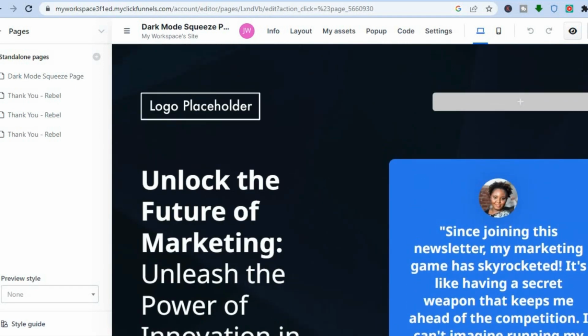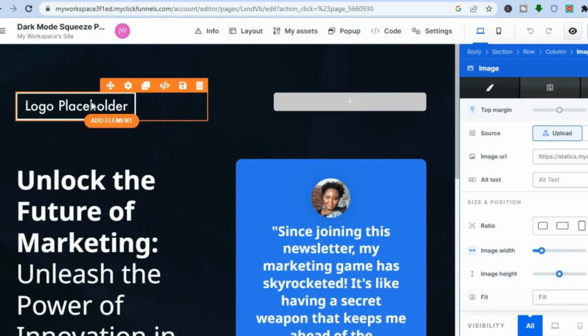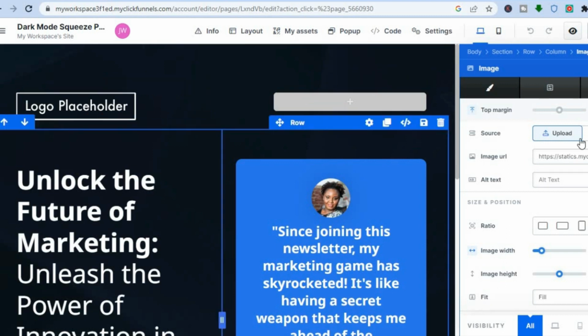And to make any changes, for example, if you would like to add your logo, all you have to do is hover over the section that you'd like to add your logo. Then tap on it right where you see logo placeholder. And then you'll be able to upload your logo right here.